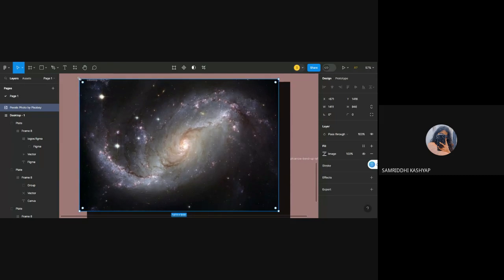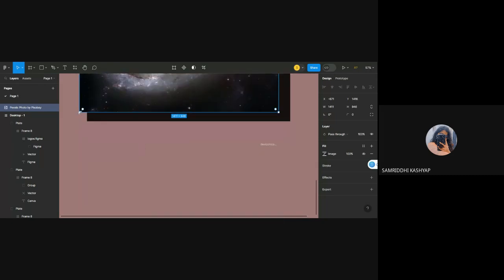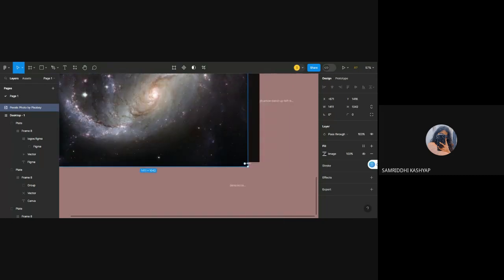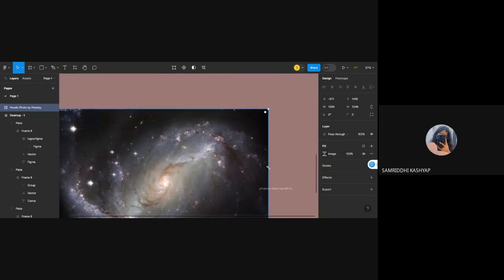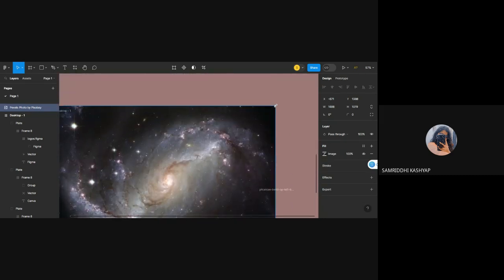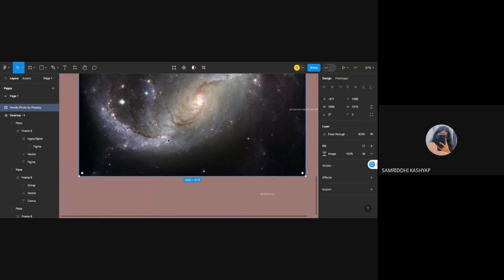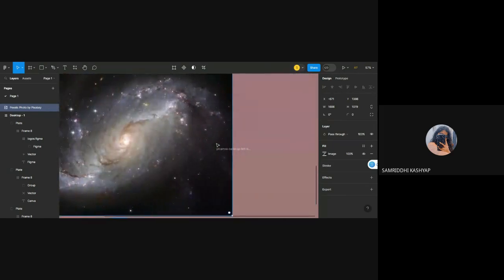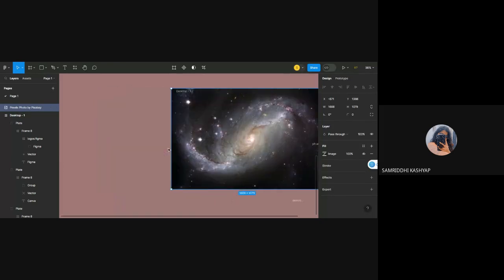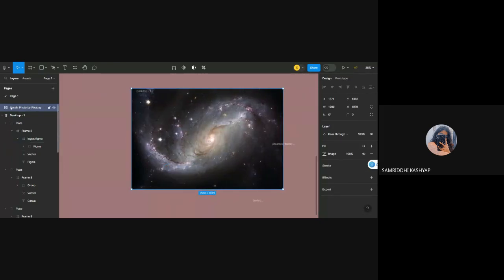So I would just enlarge the image so that it covers the entire canvas or the frame. So it is covered. You cannot see any content. Wait a minute, let me just, yes, it is all covered, right? Here is our image, so it is outside our desktop. Desktop is the name of the frame that we had made at first.